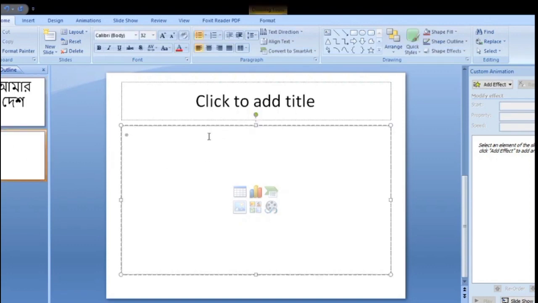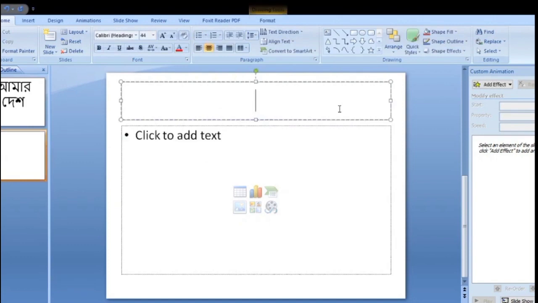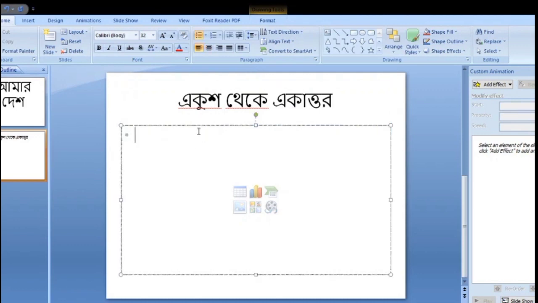In the new slide, type the title in Bangla again, following the same process for the text box. Now I write 21 থেকে 71. Okay, I do not delete this subtitle now; it is needed in this slide.